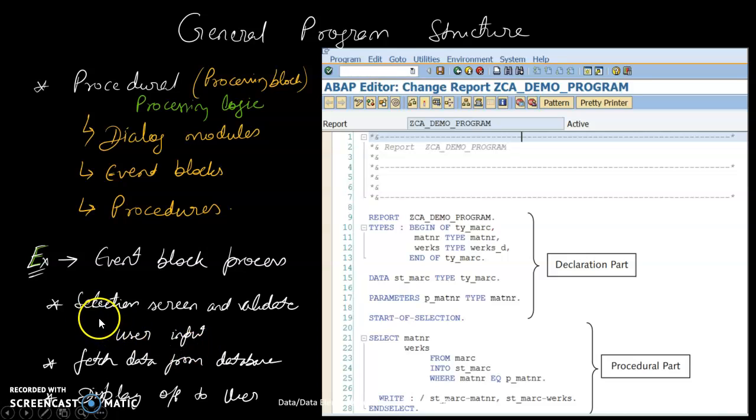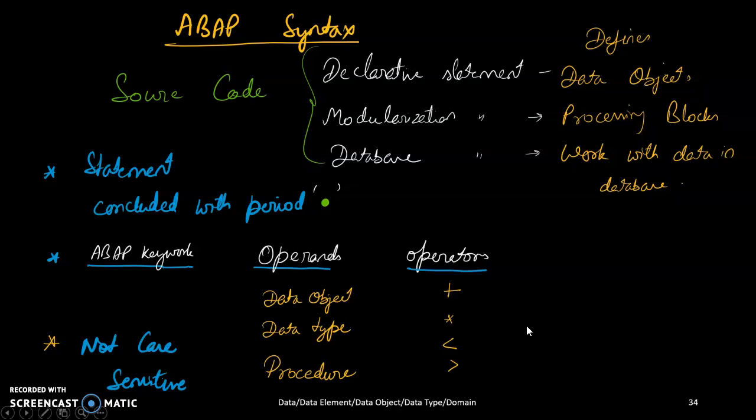These event blocks select the screen and validate user input, fetch data from the database, and display output to the user. That is the job of an event block. So event blocks, procedures, and dialog modules are all in the procedural part. These things will be broadly discussed. And this is just the syntax.